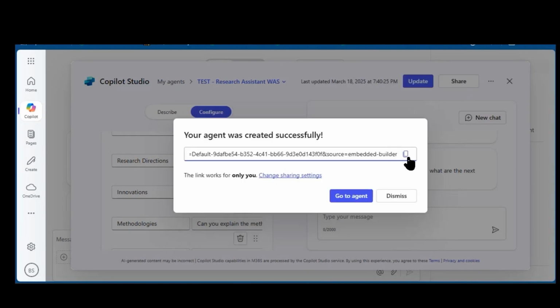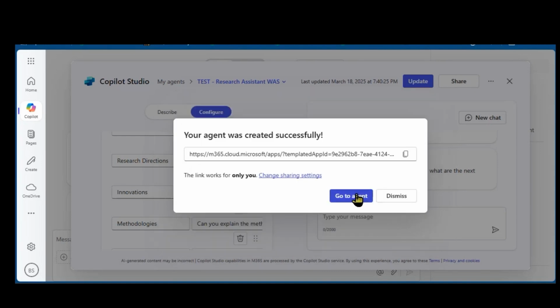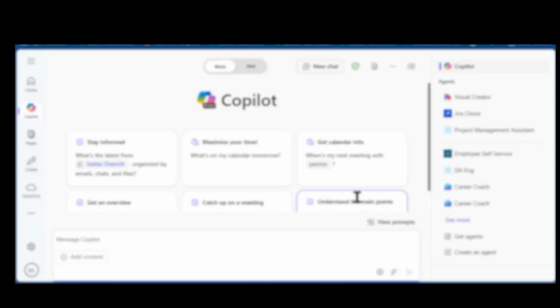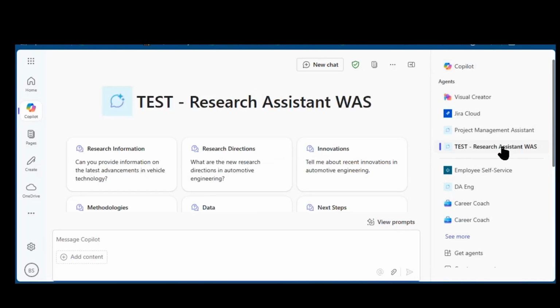As before, if I want to share, I can copy this link and share it with colleagues. I can change these settings to specify others in the organization. At this point, I'm still in my own testing mode, so I'm going to keep it only for me. Going to Copilot Chat, I'm going to pin my test research assistant, clicking on it in the right rail.